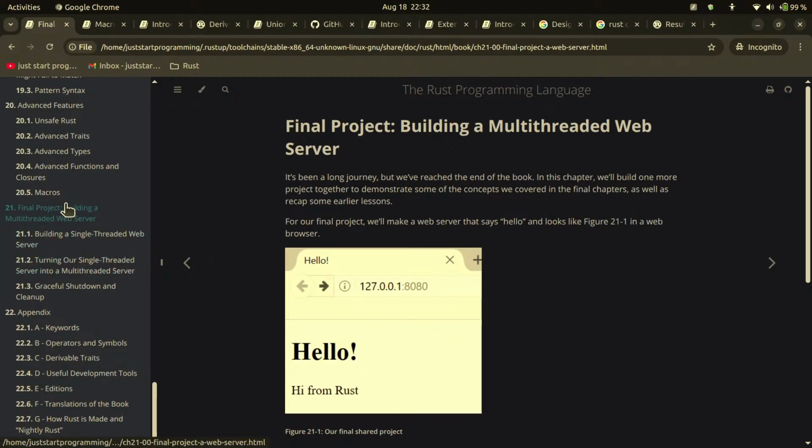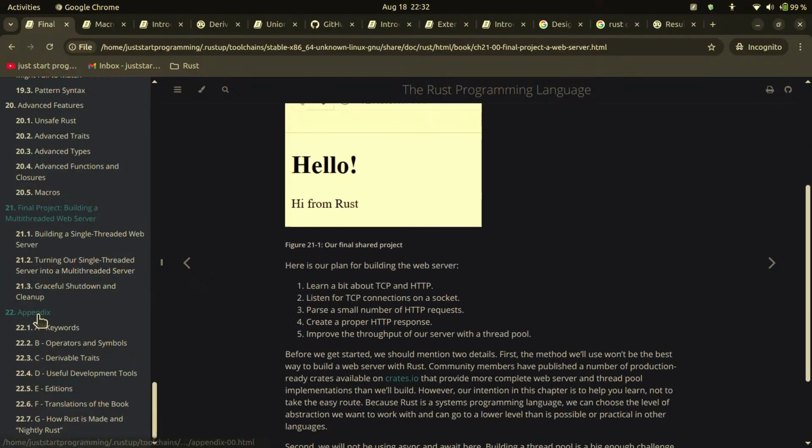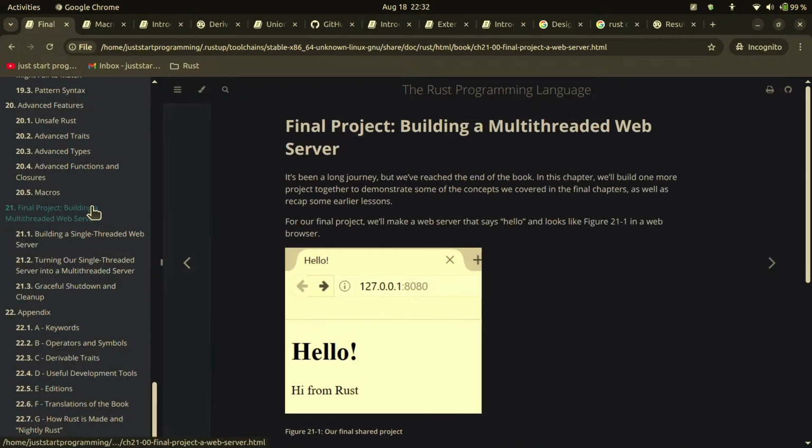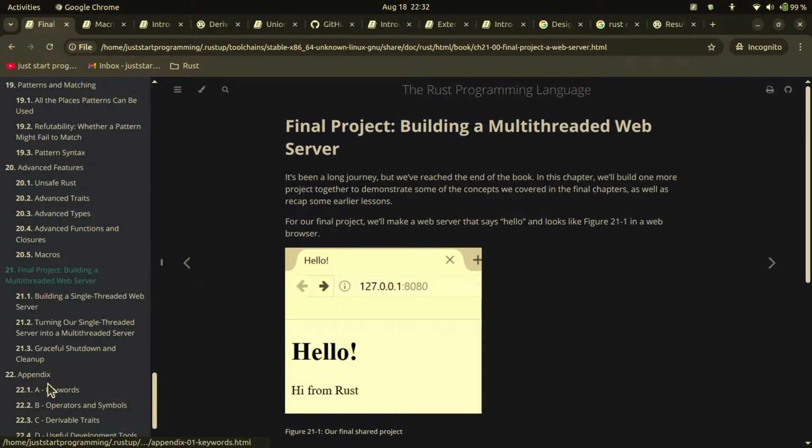If we cannot finish this today, we can extend on the following day. And after that, we'll go through the appendix, and that would conclude our series. Hopefully, we could finish everything by day 40. All right, so let's do this. Yeah, so it's been a long journey. Yes, indeed. But we've reached the end of the book.